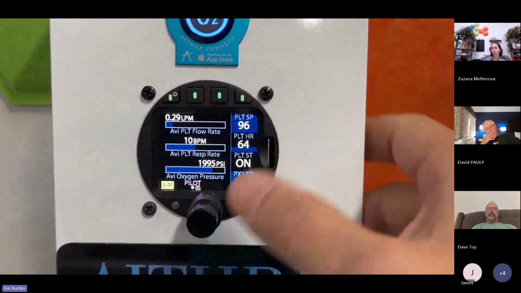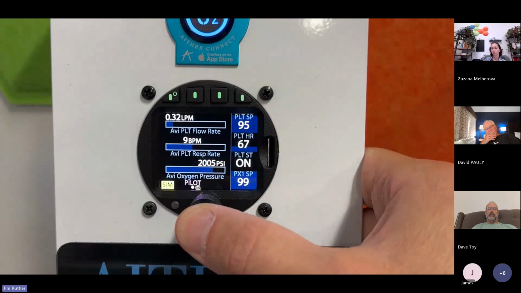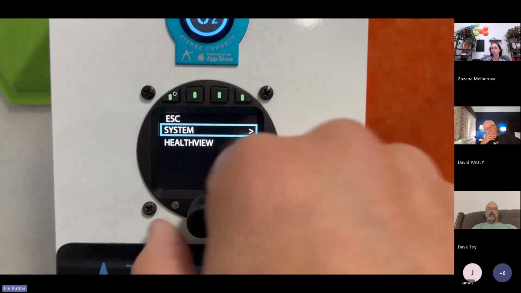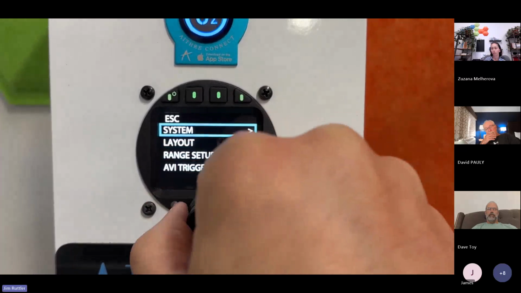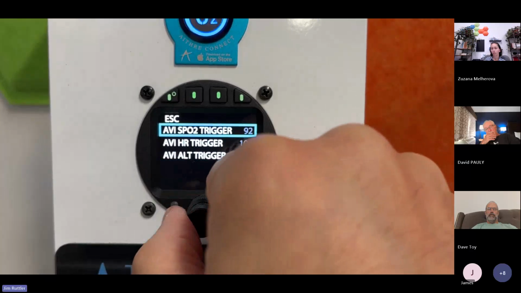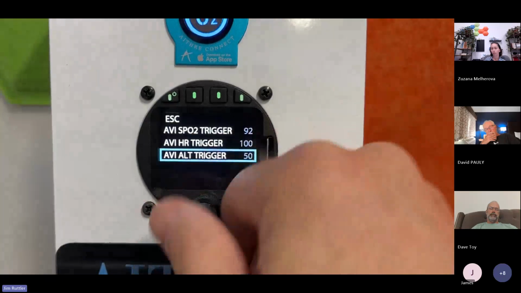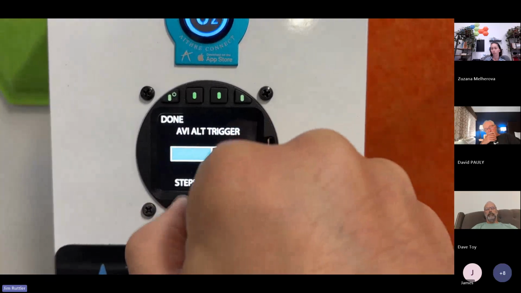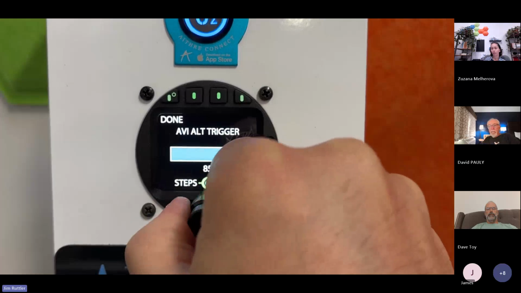Well, what are those threshold parameters? You define them one time in configuration mode. Hold down that inner knob. You jump over to HealthView, go over to installation, Avi trigger right here. You can set up your blood oxygen level, your heart rate, and the altitude. That's in hundreds of feet. So let's say we want to have the oxygen come on automatically when we climb past 10,000 feet, or we'll just do 8,000 feet.